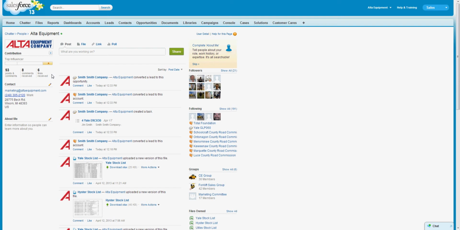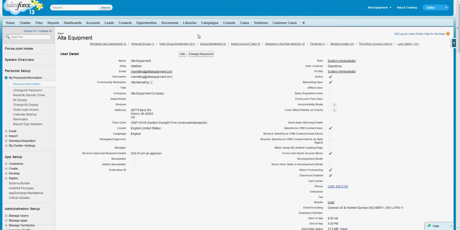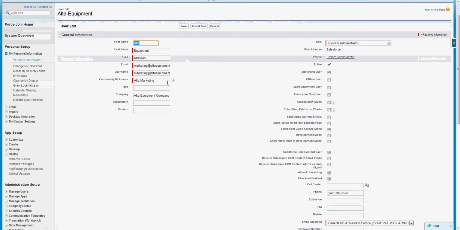Now, say you want to change other things about your user profile. Things like address information or phone number. Click on User Detail. User Detail is going to take you to the setup page. You're going to be able to see your own personal user profile. You can edit this how you wish to edit it. Click on the Edit button. You'll be able to update any piece of information here.